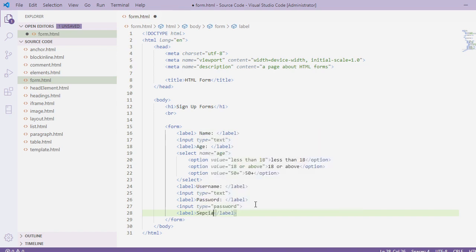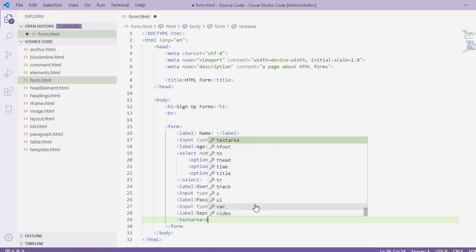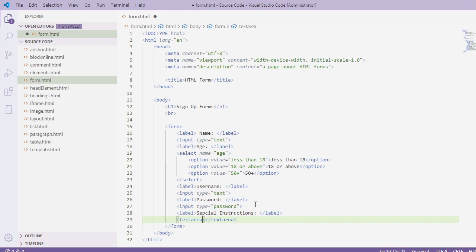Okay, let me add another label, and then I'm going to insert the form element called text area. Now the text area is slightly different from input type text, and you need to specify the number of columns and the width of the text area. It is used for large text input by the user, for example, special instructions in the order form of a restaurant website.